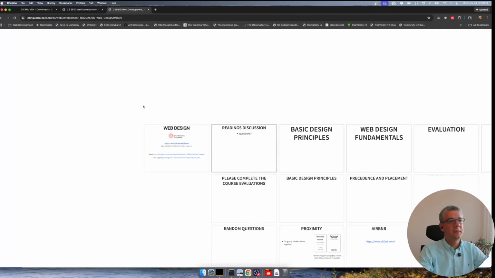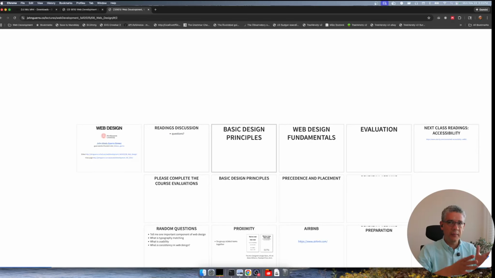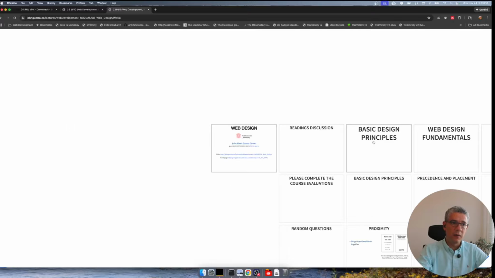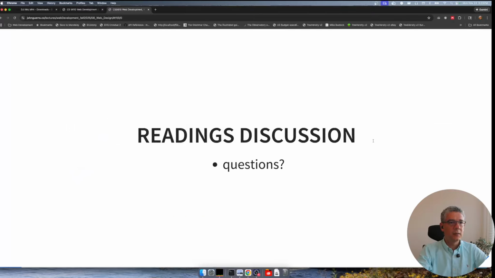In this class, we are going to be talking about three main elements. The first one is what are the different design principles that we can use in general, and that can apply also for software development, how we can apply those to web design specifically, and finally, some techniques that we can use for evaluation. So let's get started.